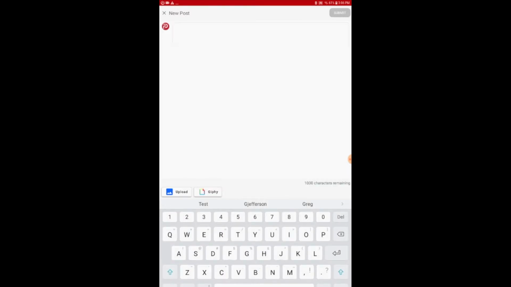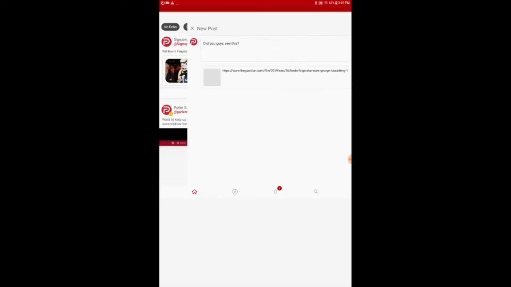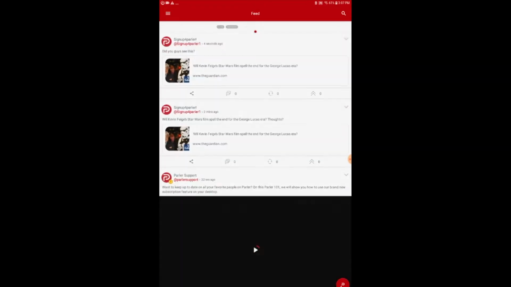You can paste the article link into the box. Add text and emojis to make your post more engaging. For a post, you will see the character counter show you how many words you can enter for your post. You have a 1,000 character limit. Review your Parlay and select Submit to post it on your feed.